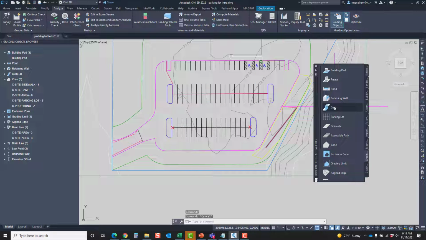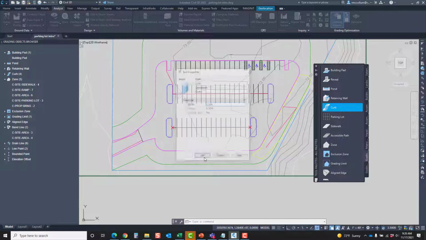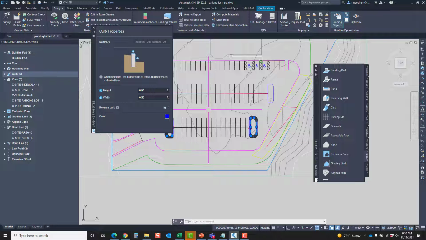I've already predefined the curb, but just to check it, if I knew that I was going to have a 1/2 foot curb, I could default them right here, and I can change the height and the width of them, and whether or not I want them reversed. And then when I click on the command, where it asks me to assign the curb, I'll just click on both of these closed polylines, press enter, and now they have become curb objects.